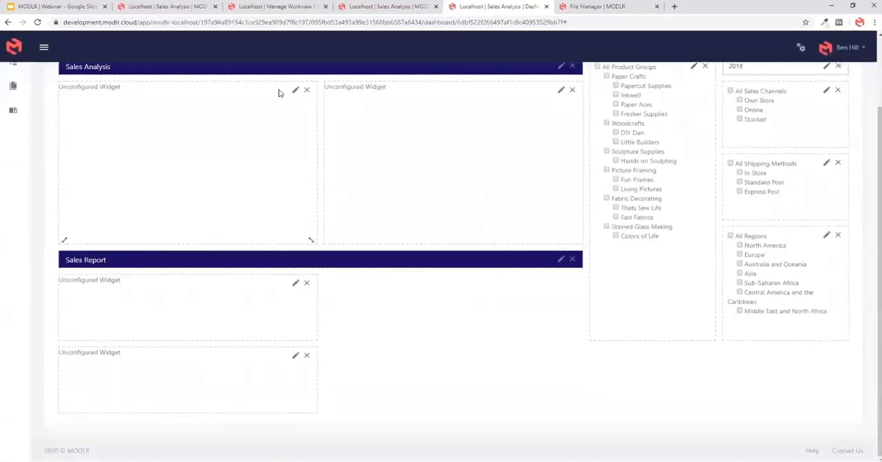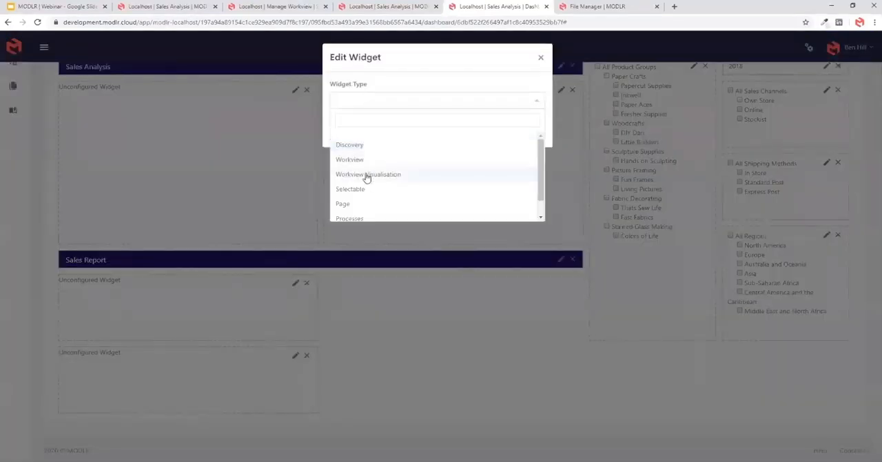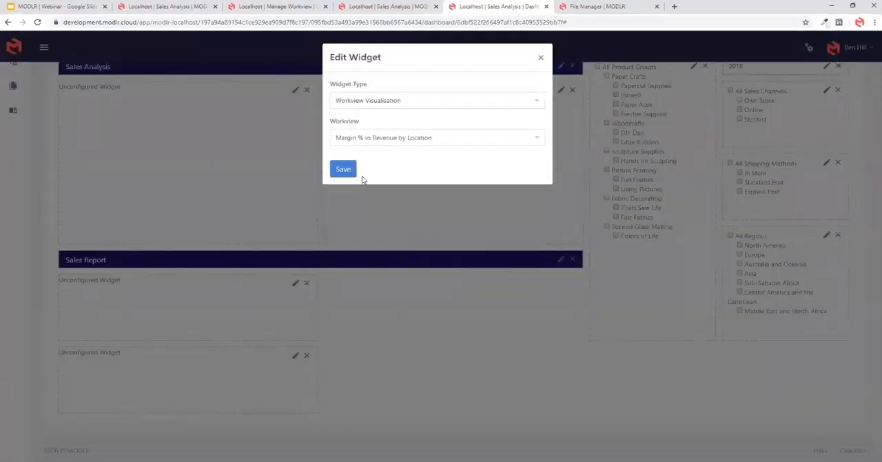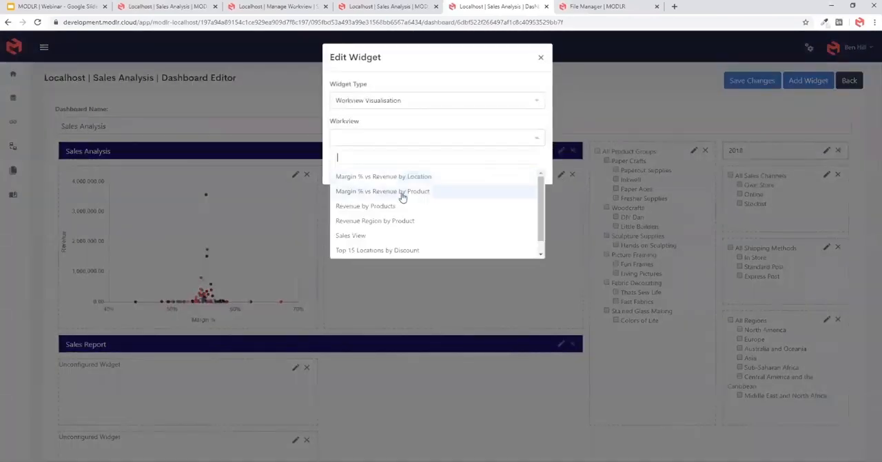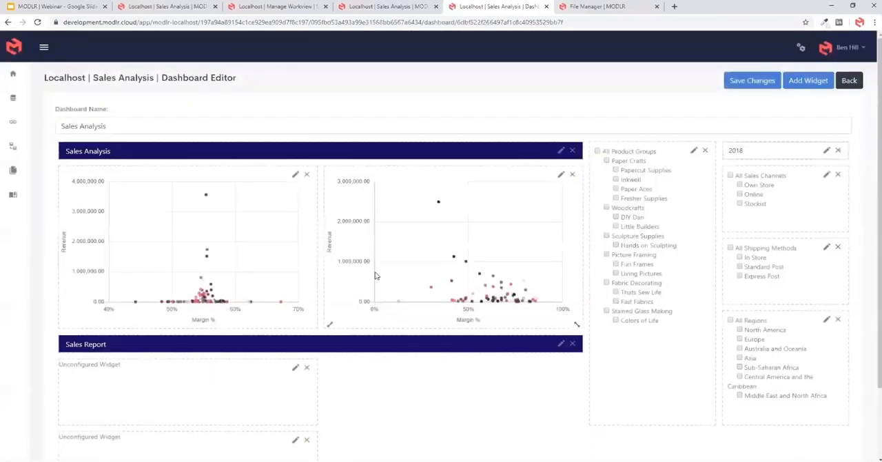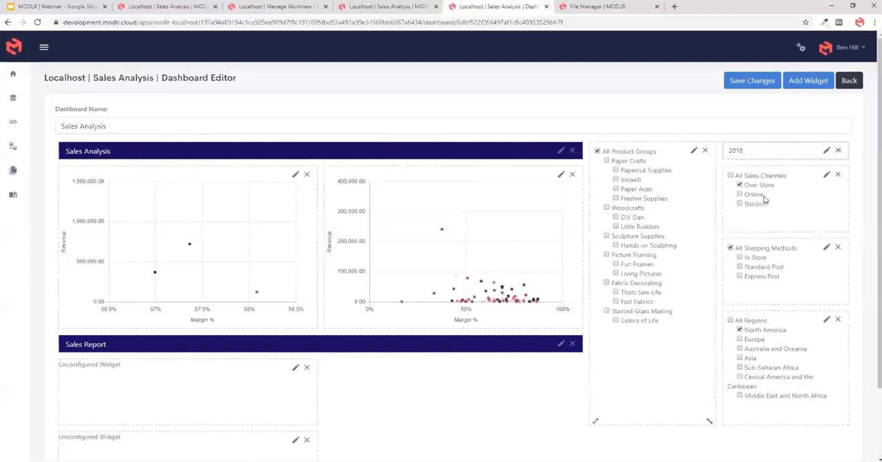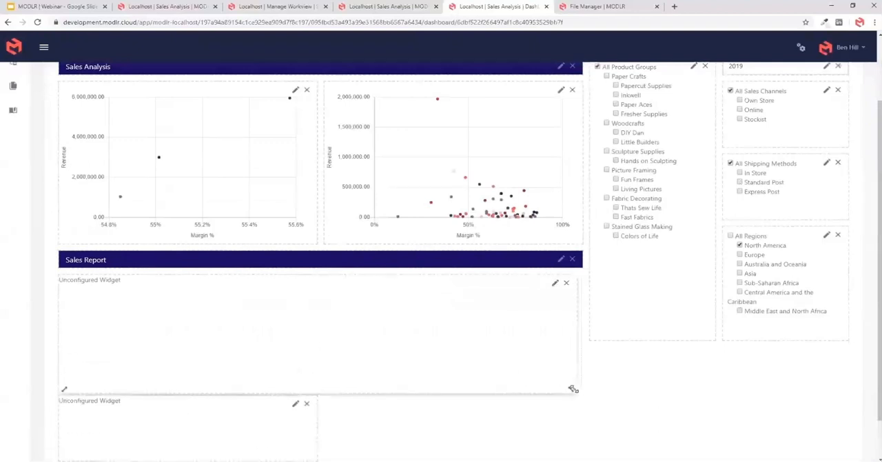And then from here I can start choosing what I display in these reports. So we'll start here with the margin breakdowns by location and product. So product there and location here. And then as we step through, we can then see that filtering automatically. Own store and then all products versus online. Not too dissimilar for now.